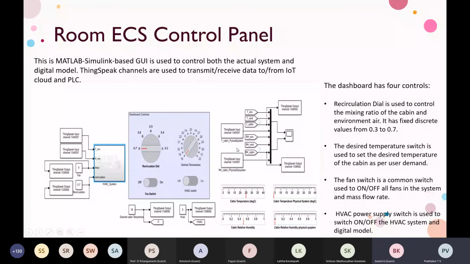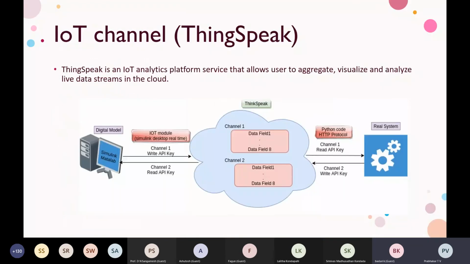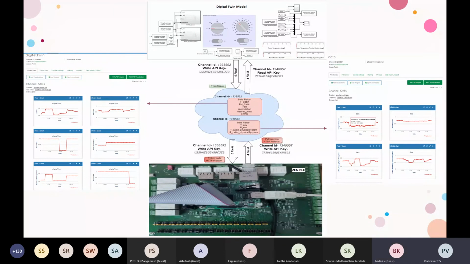Yes, and then you can go on. You see the room ECS digital model. This is the HVAC system. Then you have the PLC board. You can connect the IoT ThingSpeak channel, and then you can connect it back to the twin. So you can see this twin is here. The physical system is on one side, and the right side will have the digital model on the other side. You can see that different channels are there, with data coming from the different channels.